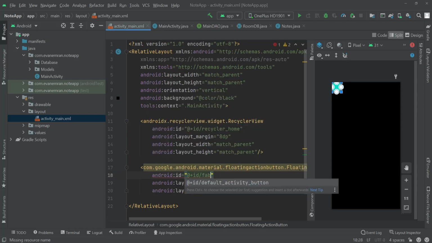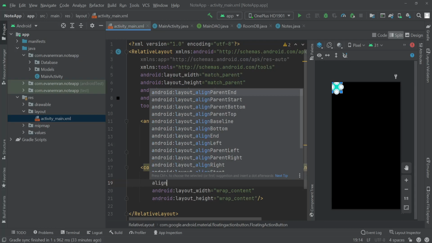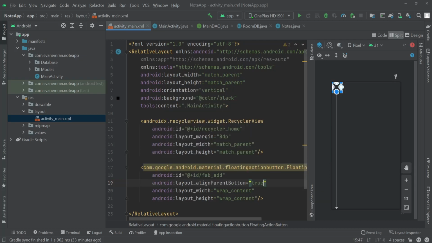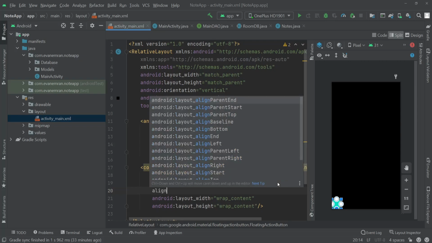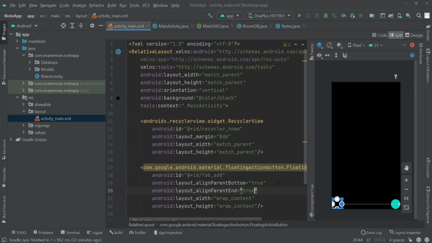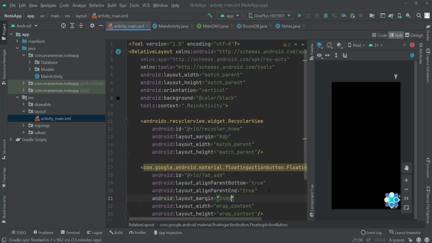I'll call this fab add, and here I'll set the floating action button to this corner of the screen. For this, I have to write here align parent bottom to true. That will take the floating action button to the bottom, and then we need to align this to the right corner. So for this, I'll write align parent end to true. So it got here, and then we can give this a margin. So I'll write, let's say, margin to, let's pass 24 dp.